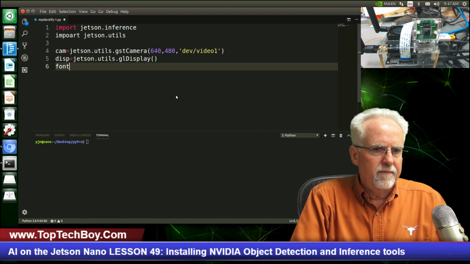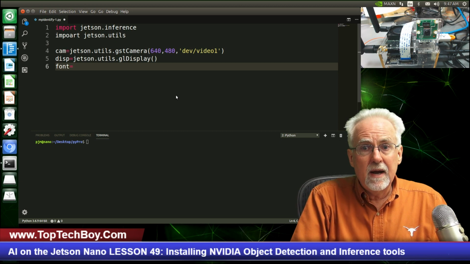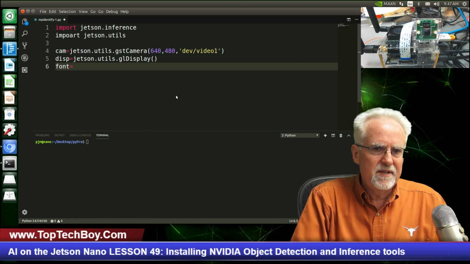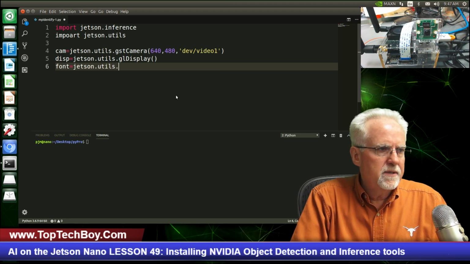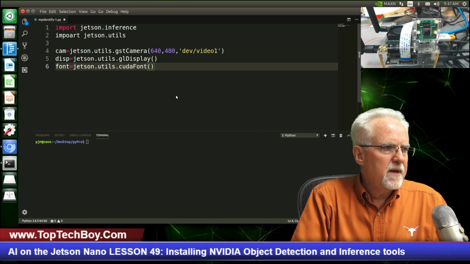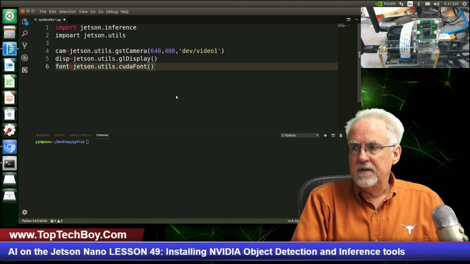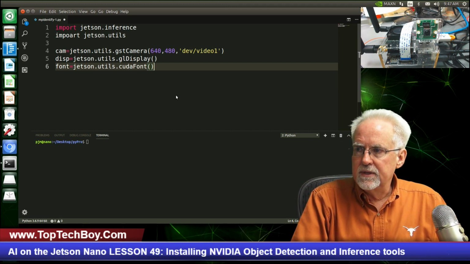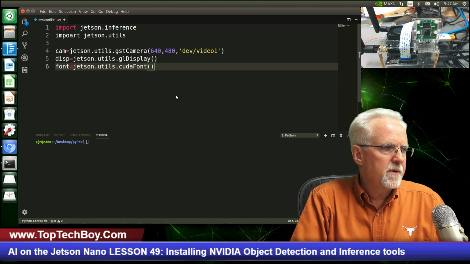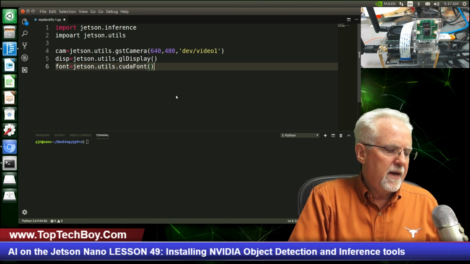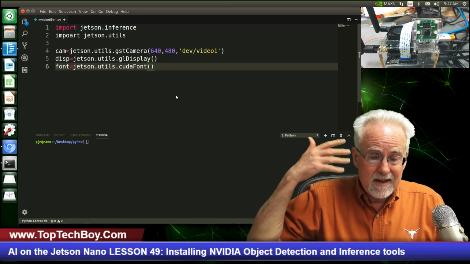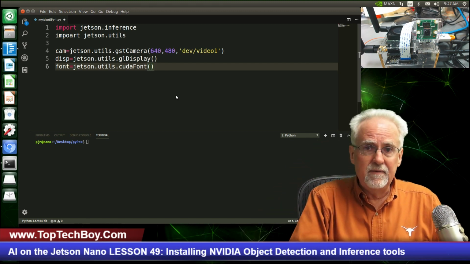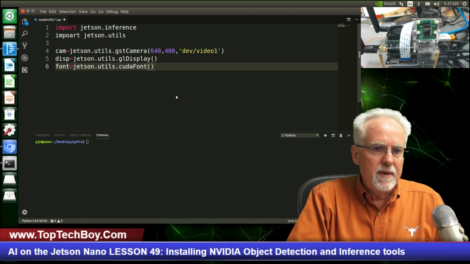Now I need to tell it a font because I'm going to be interacting with it textual wise, and so I need to say the font is jetson.utils.cudaFont. Okay, and there's really not any options that I'm aware of. You just kind of get the font that you get, which is the CUDA font. So now I have a camera set up, I've got my display set up, and I've got my font set up. You can see this is a lot like the kind of mindset that we had in OpenCV. It's just our commands are different.